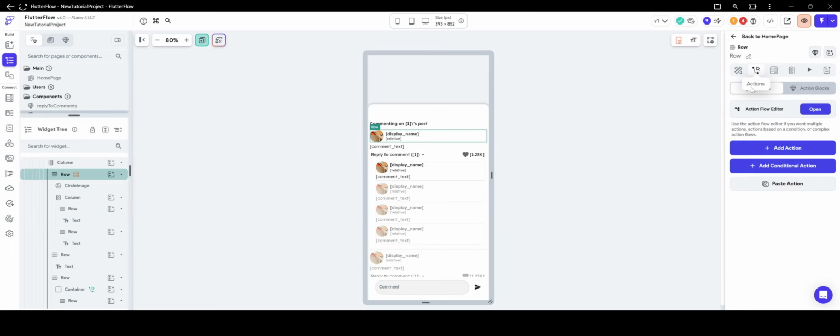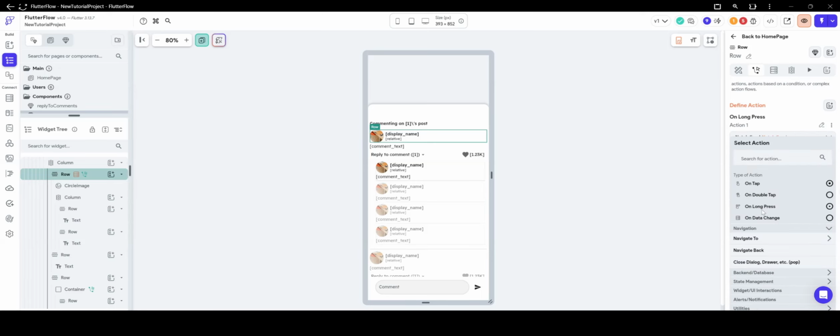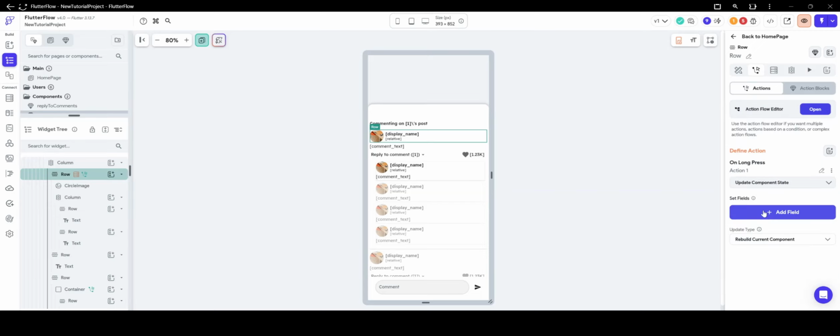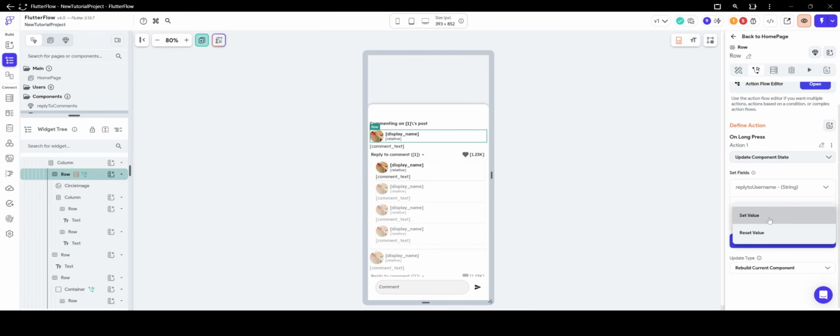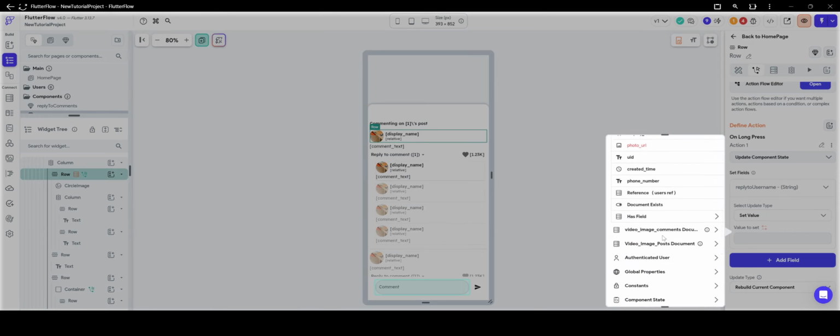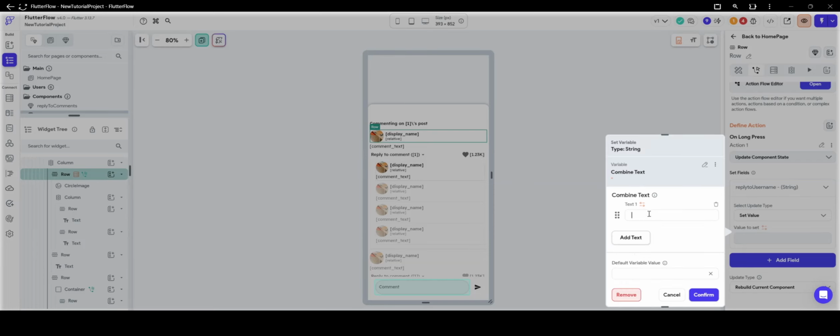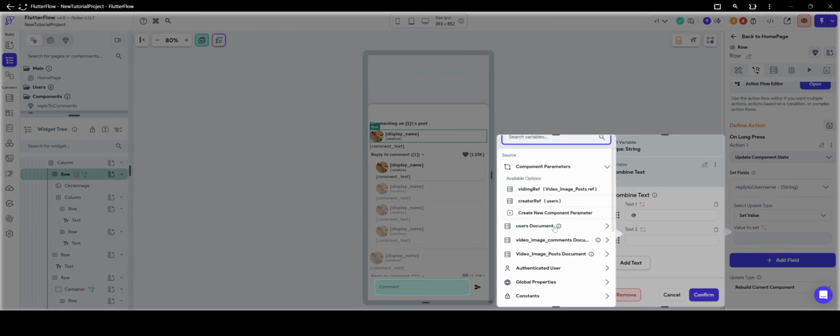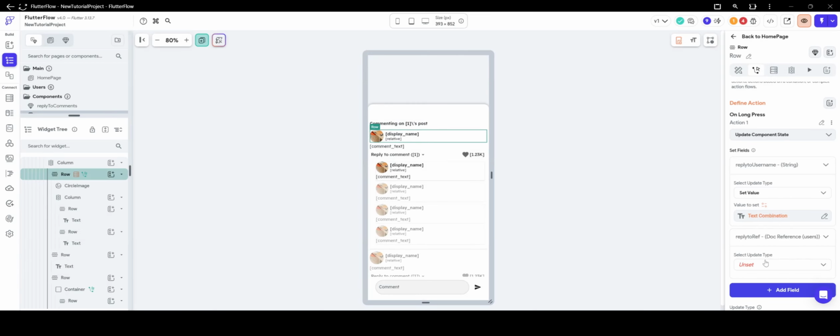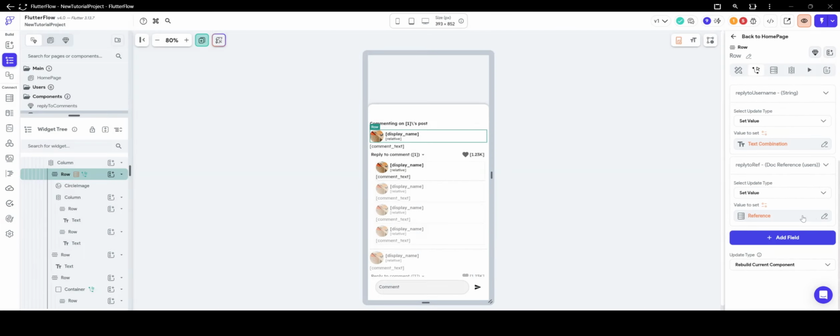And then we want to set an action. The action we want to do, I'm going to do it on long press. And then we're going to do state management and update component state. We'll set the value to the user display name. Actually, let's do combined text. Do it like this. And then set the value to their display name. And then add the other field, and obviously we want to set a reference to that user.